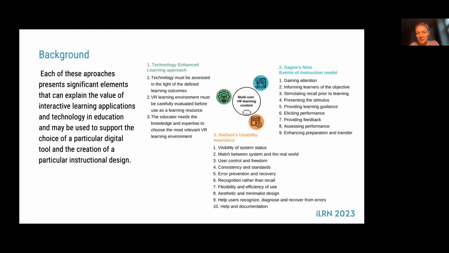And yes, hello from Latvia. I'm Zinta, and now I would like to shortly introduce about our research background. This study used Gagné's 9 events of instruction model and Nielsen's usability heuristics and the pedagogical principles of technology-enhanced learning. And this approach is based on the recognition that multi-user VR learning environments require thorough evaluation from both educational alignment and usability perspectives.